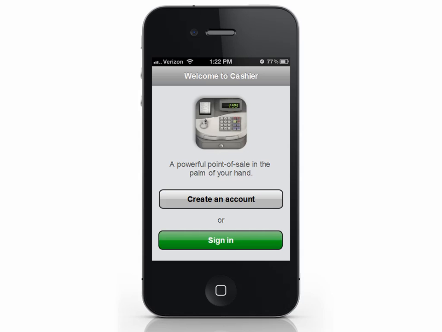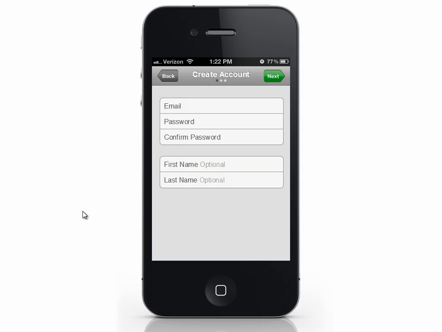So if you're new to Cashier Live, you'll first need to create an account. This can be done directly from the Cashier app. Select Create an Account. All right, now enter your email address, password, and name.